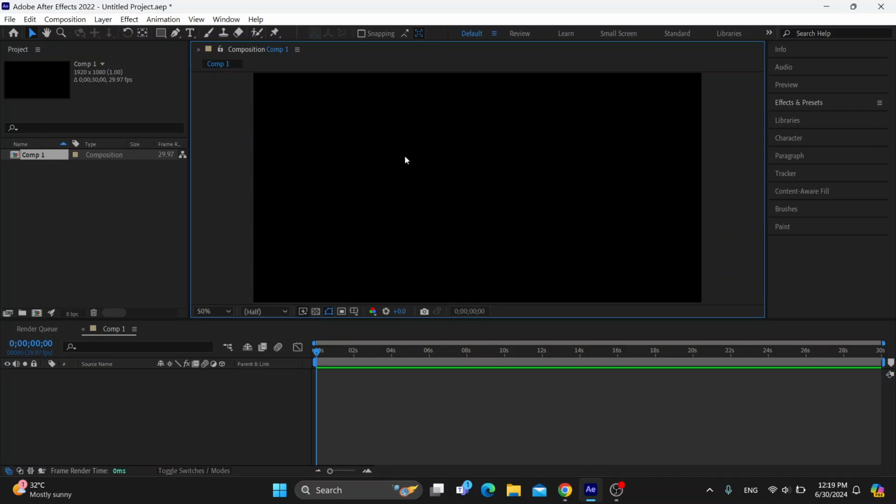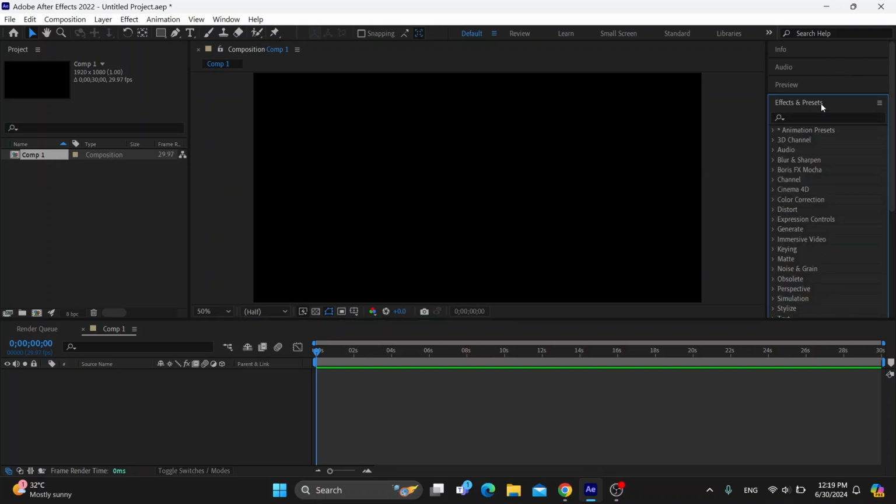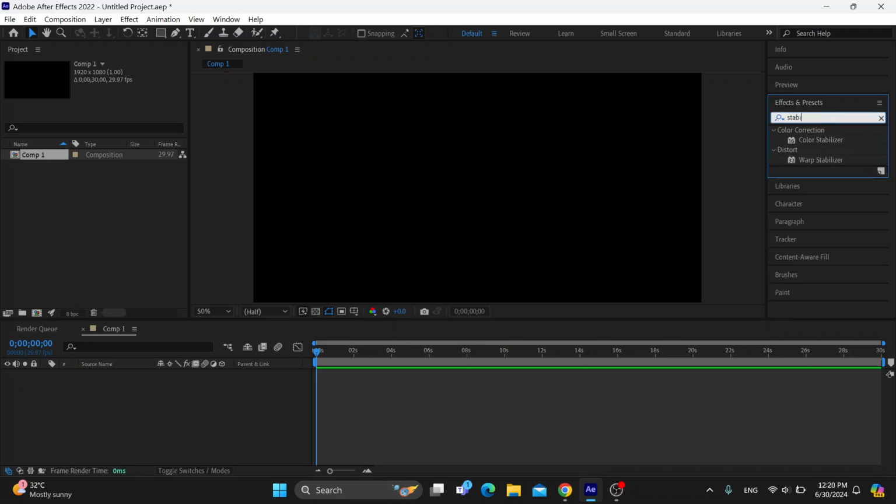So basically, guys, what we want to use for stabilizing our video is the following. If you look at the right side of the screen, you can find a menu with all the options, and one of them is called Effects and Presets. So you want to click on Effects and Presets. And after opening up Effects and Presets, guys, now we can find all the effects we can use, and we can use the search option. So we want to go to search and search for stabilize.